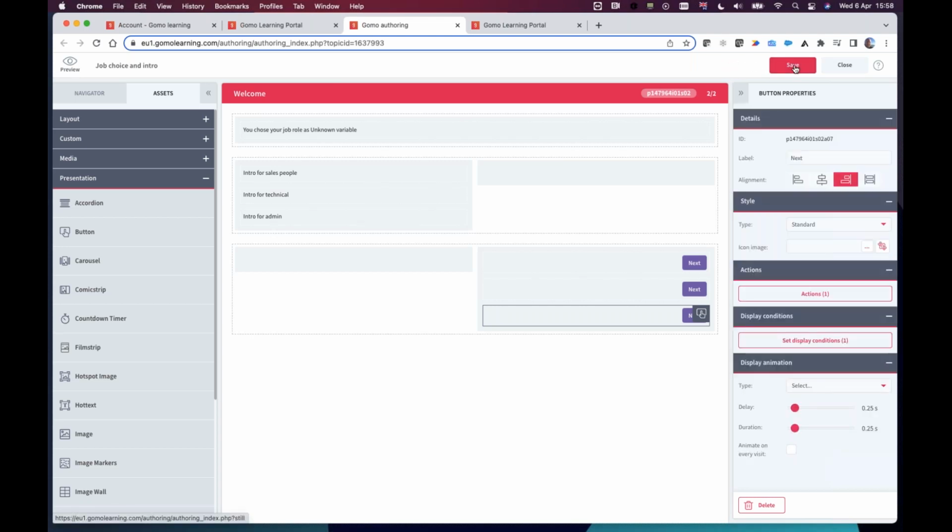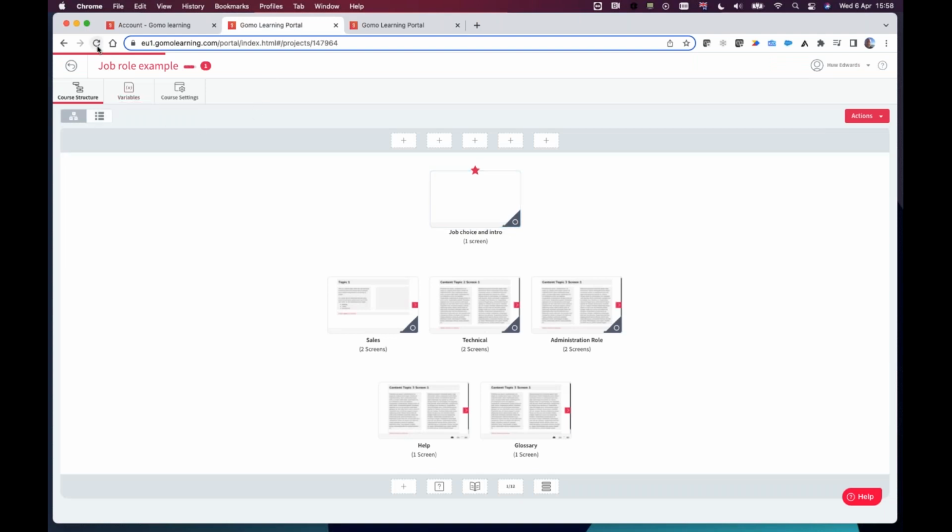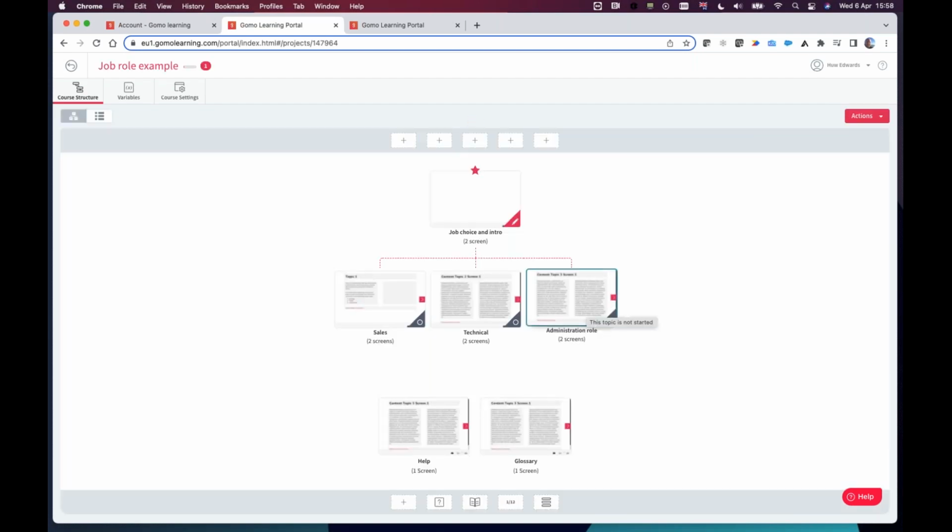So what we're going to do here is save that, and close this, because one thing I want to show you is that if I now refresh what we call the course structure view, this will force Gomo to look at all the links again and rebuild the structure of the course. And what I'm expecting, yep, that seems to work there. I hope that you can see that over GoToWebinar. We now have those dotted lines there. That's showing me that we have direct links between this topic and the different topics here: sales, technical, admin. And that's because we've added those actions onto the buttons. So I can see that we're getting the structure in place.